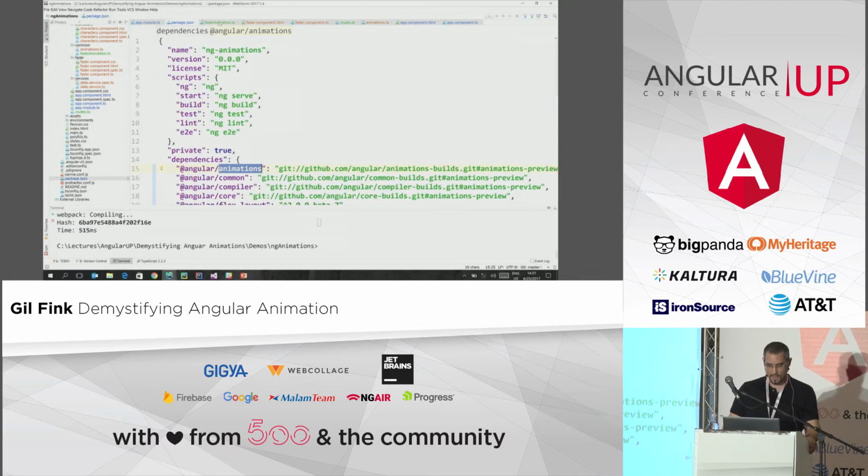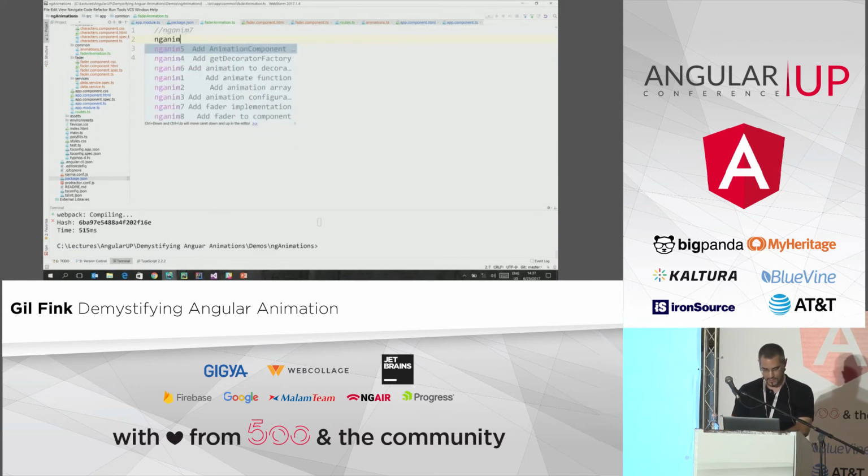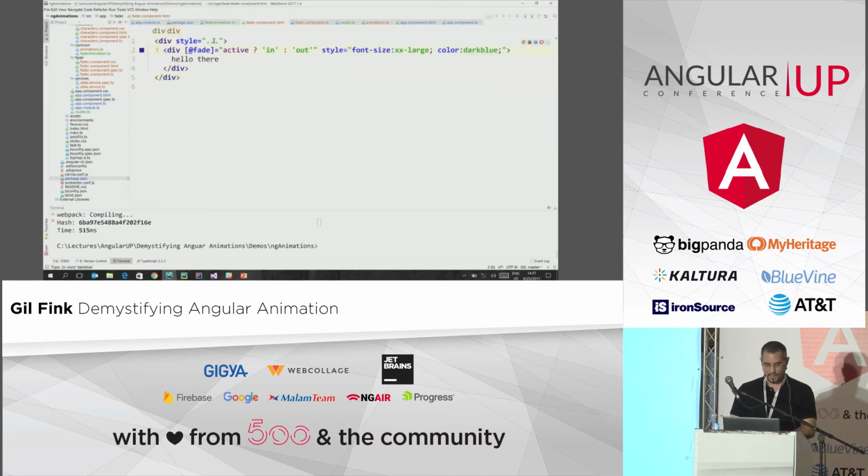It got out there. And then after I have the model set up and everything is ready, then I can create my own implementation for some fade trigger. That trigger will change the opacity of the element, and it will take 5 seconds, and it will fade in for us. Then I can use the fade decorator, and say you have 2 states that I want you to listen to, in or out.